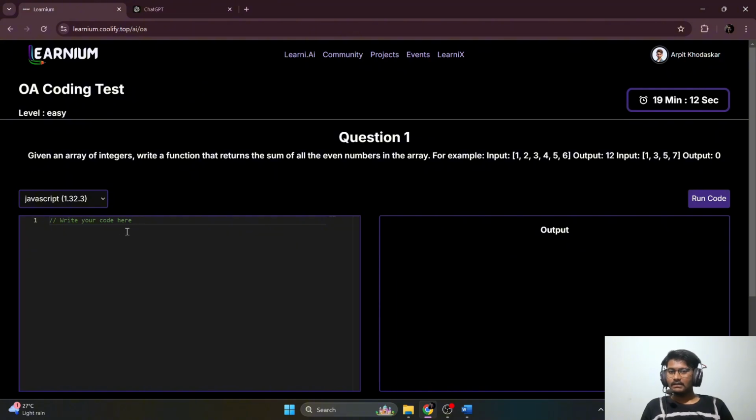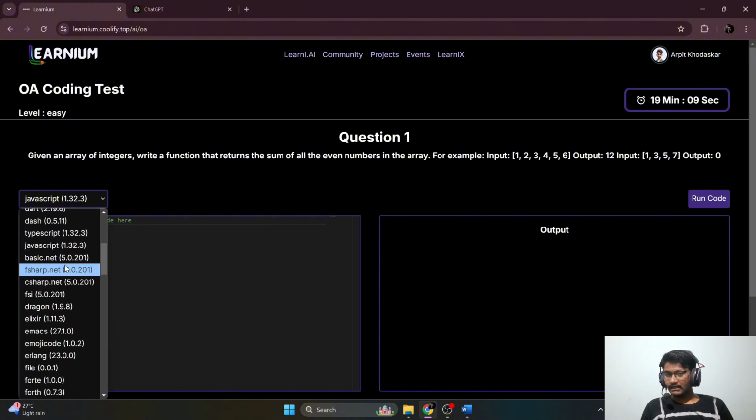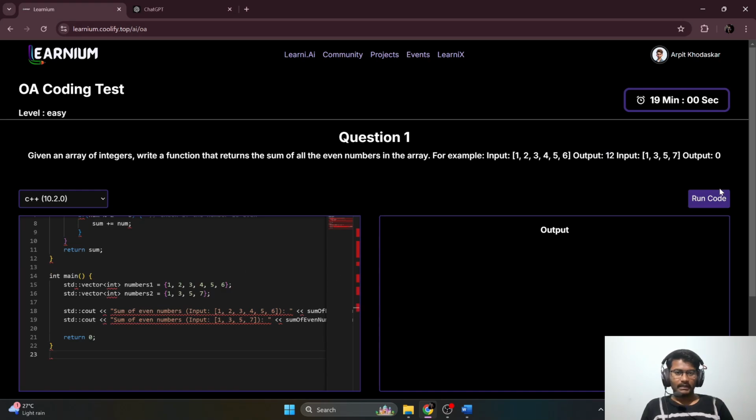Maximum time is 20 minutes. So here we can select any language that we like. I paste my code here and run the code.